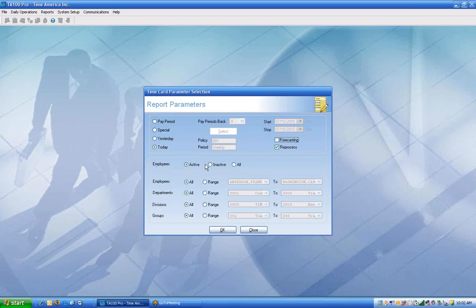The middle section, this is where you can decide if you want to just include active employees or you just want to include this report for inactive employees, or maybe you're running one of those end of the year reports and you want to include all inactive and active employees.